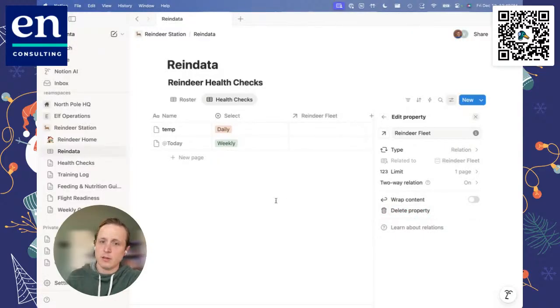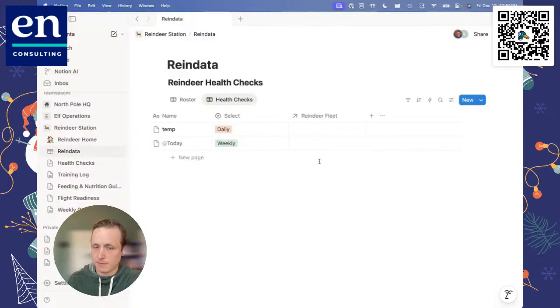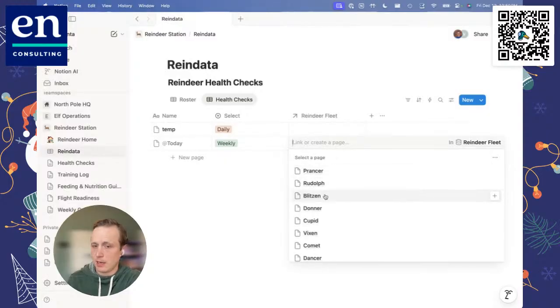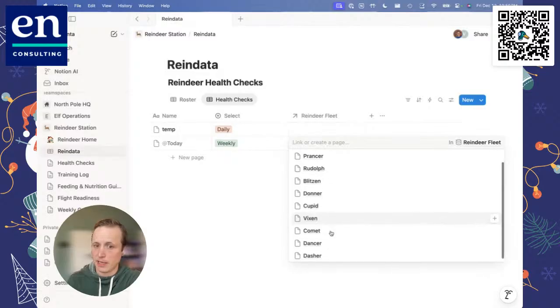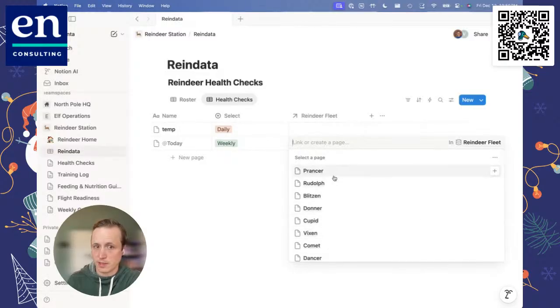So what we now have in our reindeer health checks view, which is referencing the reindeer health checks data source, is a new property called reindeer fleet. Now, when I click on this, I'm seeing something that is similar to a select property, but these are linked to what we would see in our reindeer fleet data source.